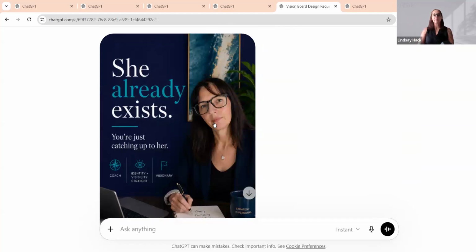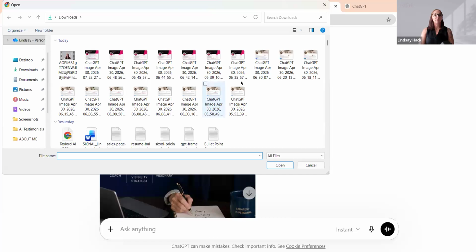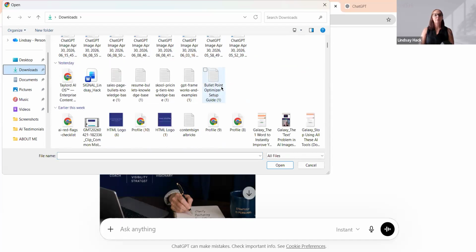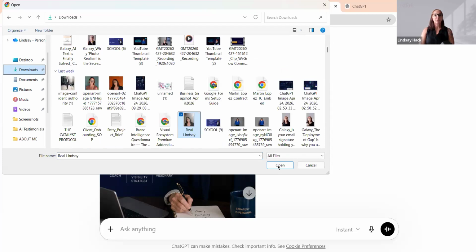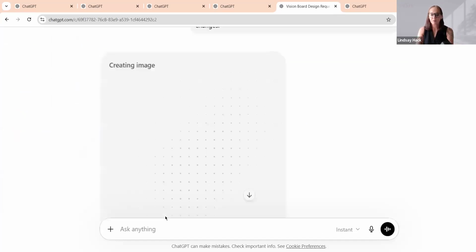So for me, what I do with this is, let's say this is the one I want. Then I'm going to re-upload the image that I used already, right? So I've already used my image, which is, we move that out of the way. So I'm going to re-upload that image, and I'm just going to say, make sure the woman is identical to the photo upload without any changes. Okay, so that's what we're going to do if you do find that there's a bit of a photo drift to it.